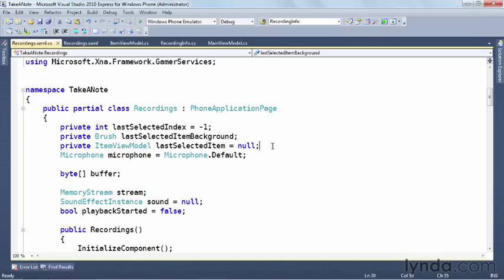Of course, we have an instance of our item view model so we can extract the recording info object out of that. We have an instance of the microphone, and the reason that we get that has to do with being able to look at some of the buffer sizes and things, not because we're actually doing any recording in this file. Got the buffer that's going to hold the sound, the memory stream we're going to play it back from, the sound effects instance we're going to play it with, and we have the same kind of logic in here that we used in the main page in order to be able to determine play and pause and switch the state of the application button for play and pause.